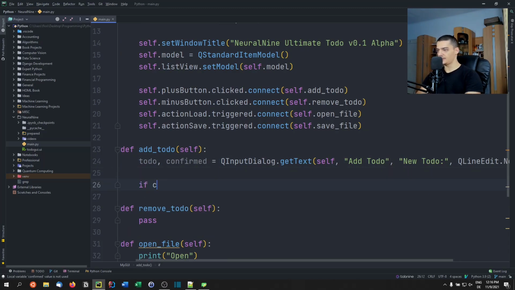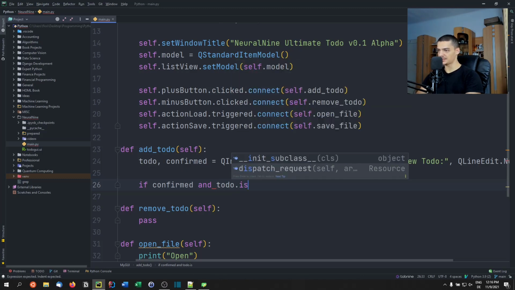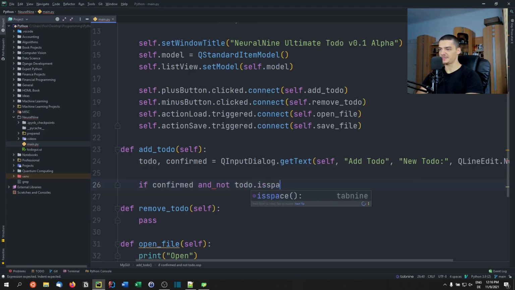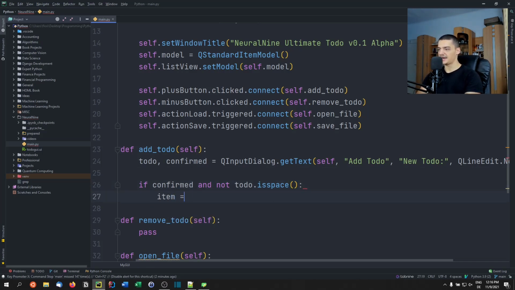So if confirmed, so if we clicked OK and to do is, what was the function? Is actually not to do is space. So this basically checks if the string that we have is full of spaces and nothing else, because then basically it's empty. So if we don't have just spaces, and if we also confirm the dialog, what we're going to do is we're going to create a new to do. We're going to say item equals Q standard item, and we're going to pass it to do. So the to do is actually just a string.